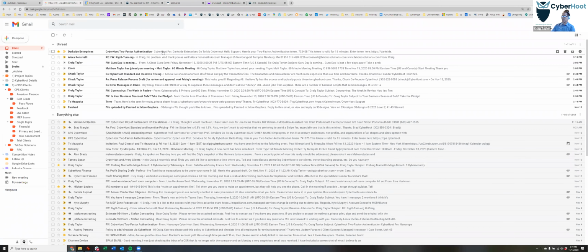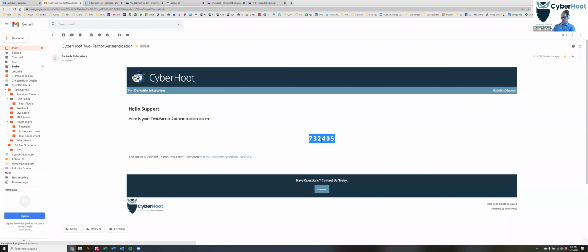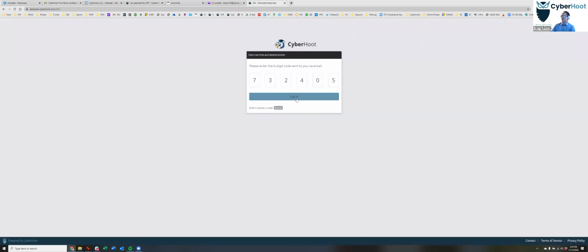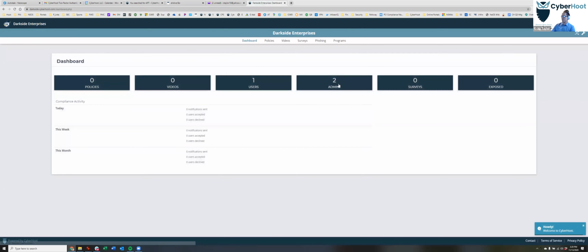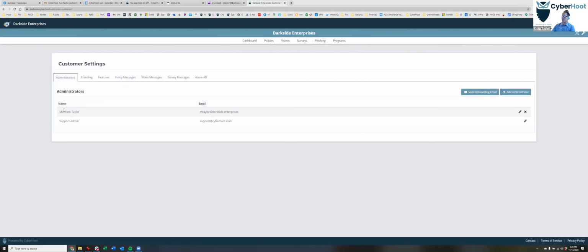Just refresh that and it'll jump up. Here we go. So this is the two-factor authentication that we have by default. We just pull this out and pop it in here and we log in. Now, if there's two administrators, there are. So this is interesting. Oh, okay. So I created you. I didn't create myself. That's what happened.